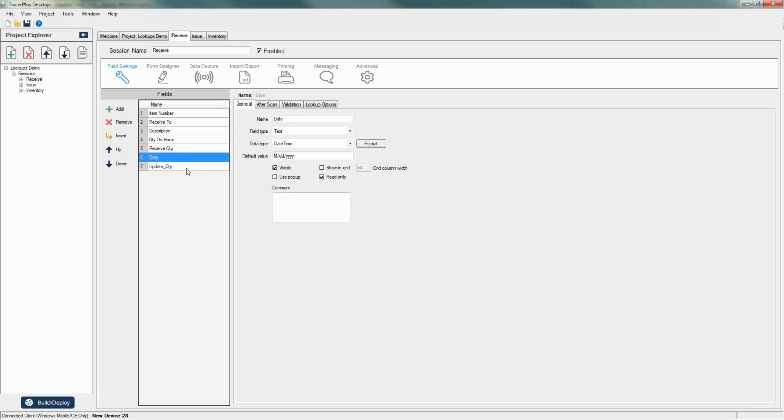And lastly, we have our update quantity. So not only does this field have to be a lookup, but we have to set this to a calculated field type. That's going to allow us to do that addition of the quantity on hand to that received quantity. So our data type we want to set to number because we want it to do a mathematical calculation. This field is going to be hidden from view, so we want to uncheck that visible property.